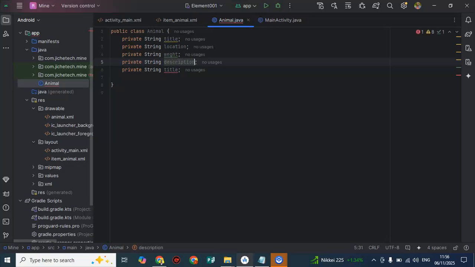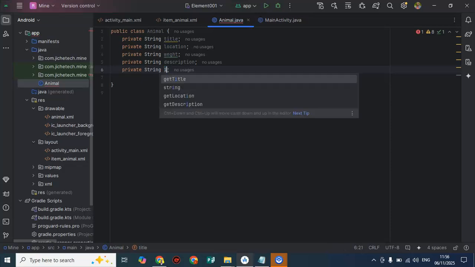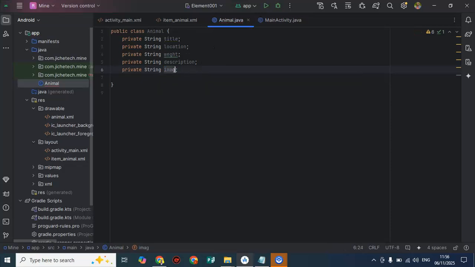Description like that. And then finally I would want to have the one for the image. So I will have something here called image, maybe resource ID. So with this, these are elements that I have defined, or they are called variables. I have defined those variables.